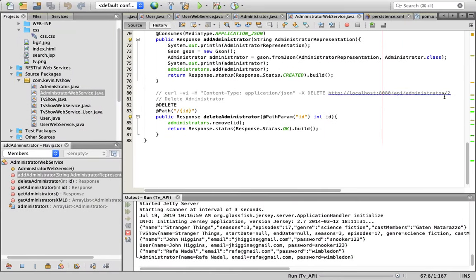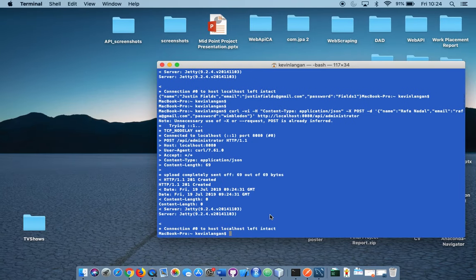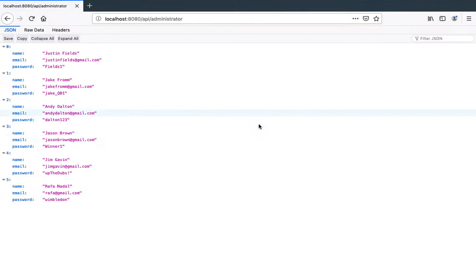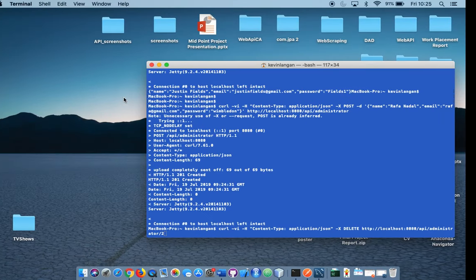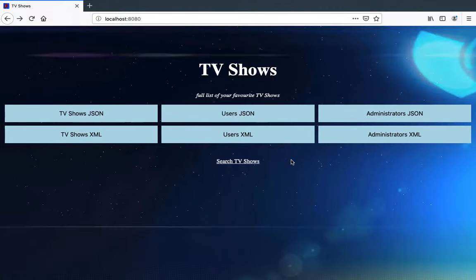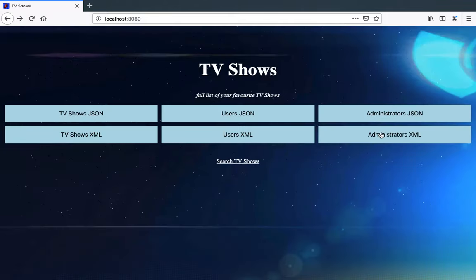And if we want to delete an administrator, delete administrator at ID 2, we'll just have a look, see which one this is. This is Andy Dalton. So, complete. And Andy Dalton is removed, so all is working well here.